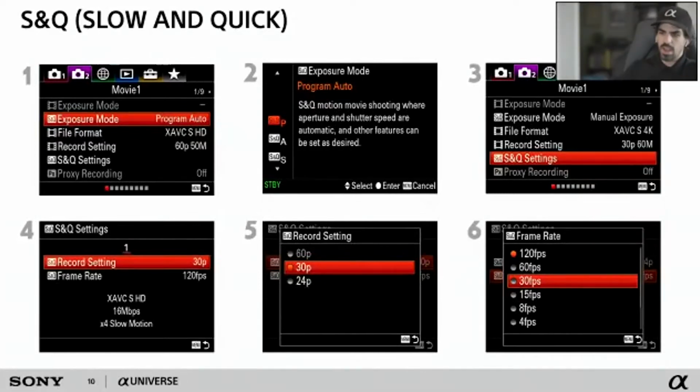And Slow and Quick has its own menu system as well. You know, we're talking about cameras with 40 pages of menu. And at this point, I've pretty much memorized what page and tab I should be on at all times. But here, we have the My Menu too, so you can always add these features to your My Menu for quick access.